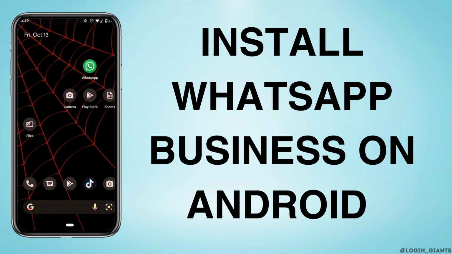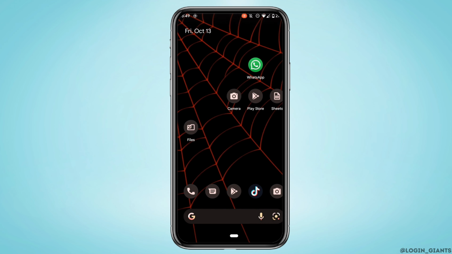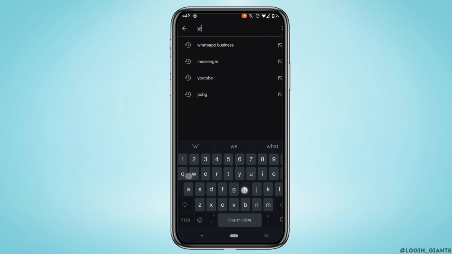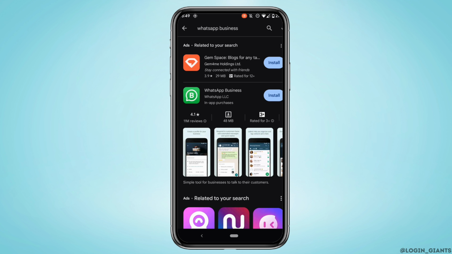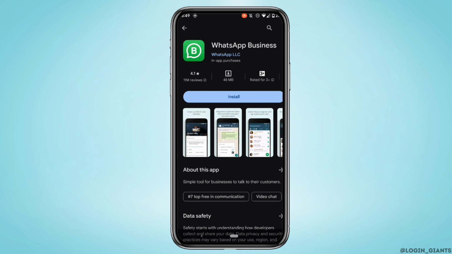How to install WhatsApp Business on Android. The very first thing you want to do is to head over to the Play Store. In the search bar, search for WhatsApp Business. And then head over to this application, WhatsApp Business.